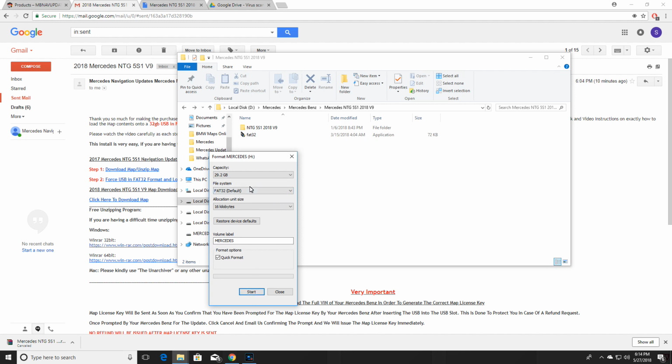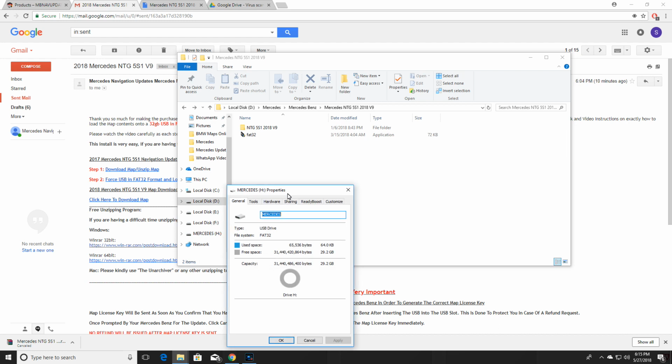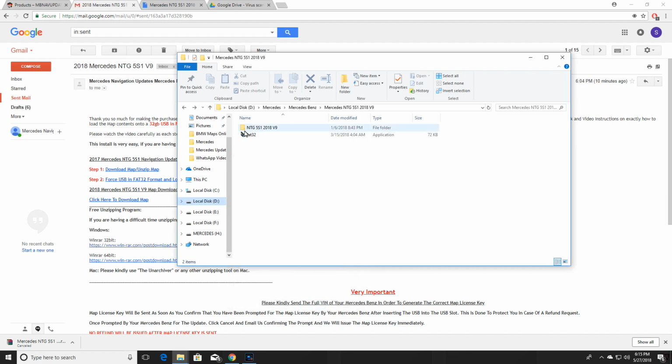So in my case here, I actually see it, so I'm going to go ahead and click start. It's telling you that it's going to format and will erase all data on this disk. That's exactly what you want. Click OK. Format complete. Click OK. Close. Now let's just check the USB. It is in FAT32 format. So we have a formatted USB in FAT32. We're ready to go. All we have to do is load the contents onto the USB now.